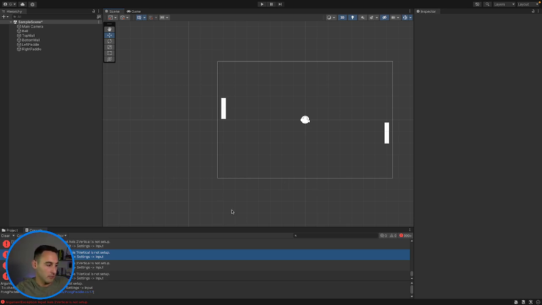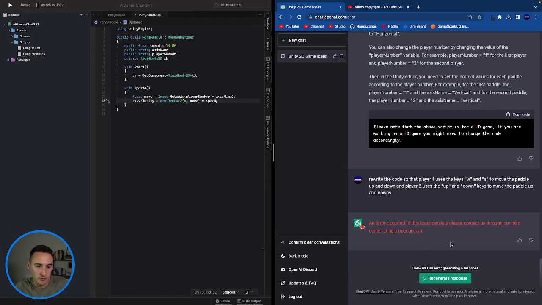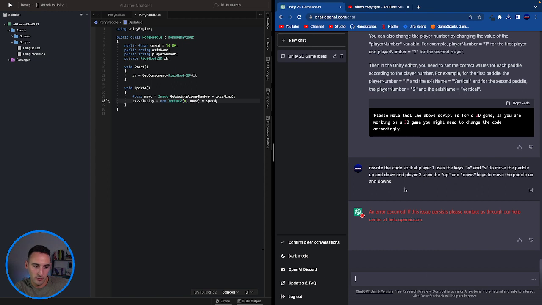So let's go back here, an error occurred. If this issue persists. Okay, so let's go and do this. So I'm going to copy that and paste that in there and just do it again and see if it works. Because if it doesn't, we might have to stop it and continue in the next episode, which we probably will do because it's going on to half an hour now.